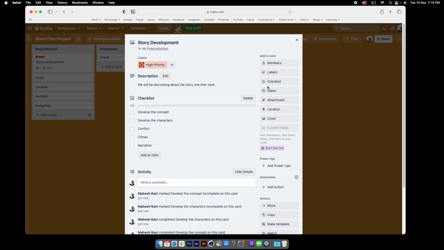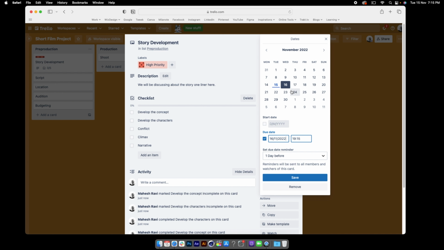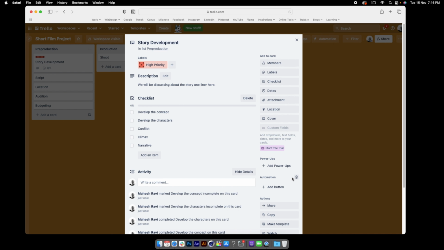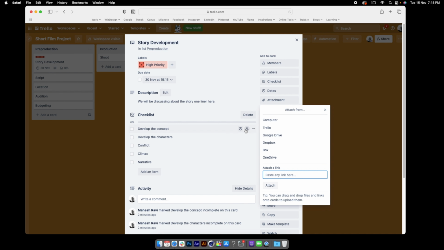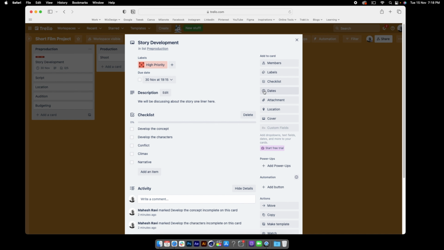So that's one thing that you can do. You can also add dates. So you can say that the task is due on 30th, and you can save it, and it's going to actually say that the due date is 30th November. There are so many other things. You can add attachments into it. You can add locations into it. You can add a cover image. You can attach any files into this particular task.